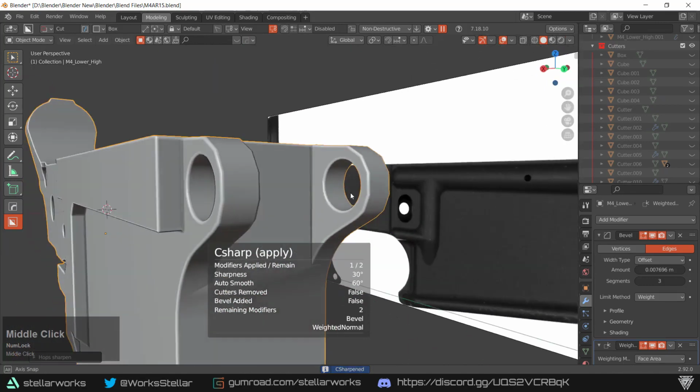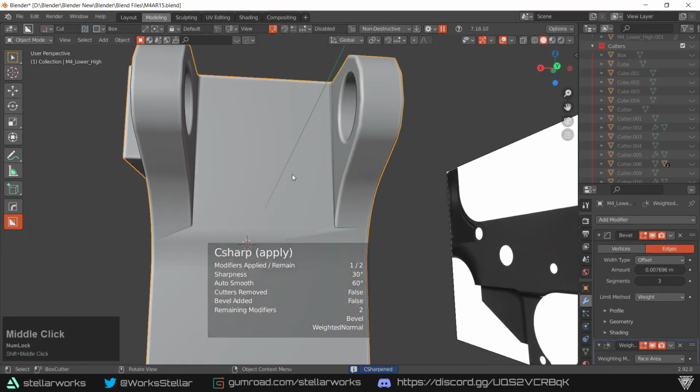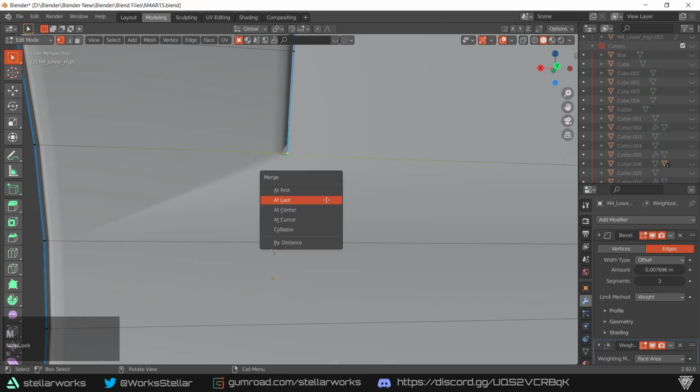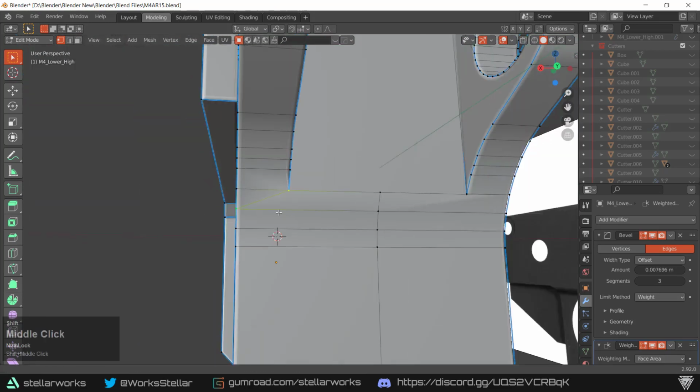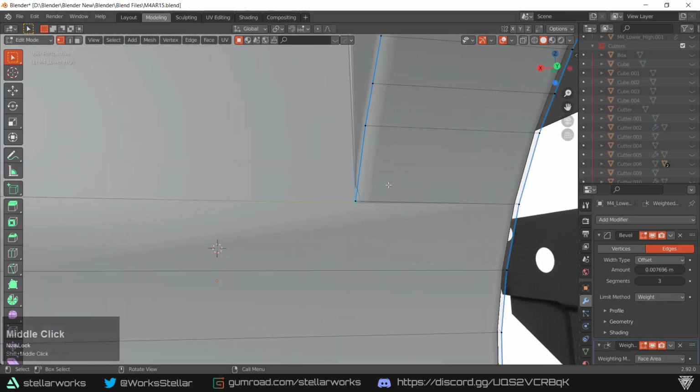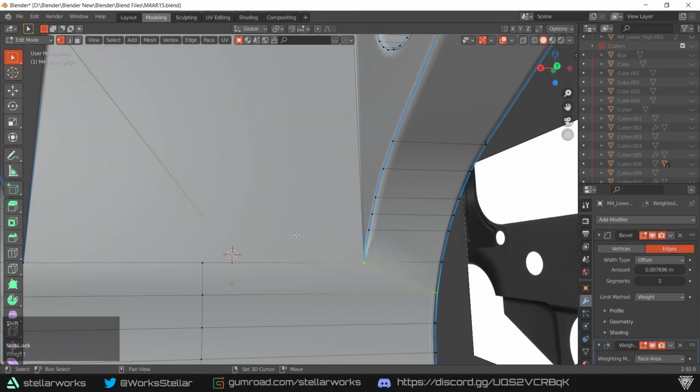sharpen it, go into edit mode and connect any lines that are needing to be connected. And we're going to try this out as well. At last. Okay, we've got that done.